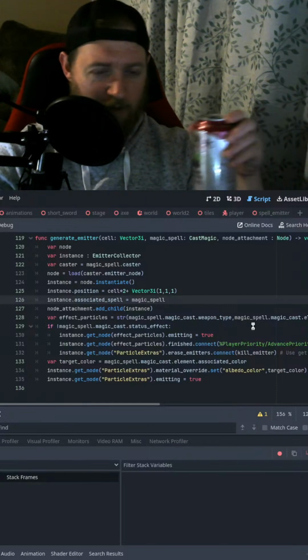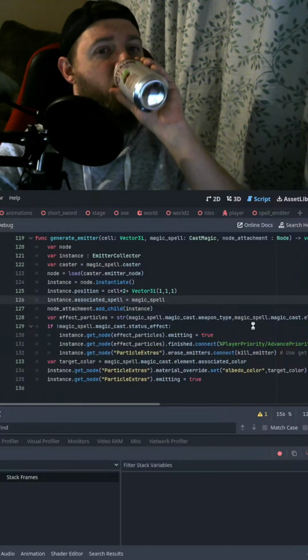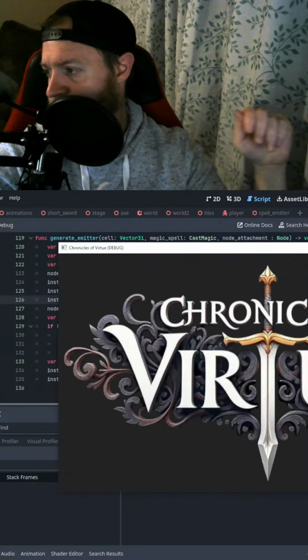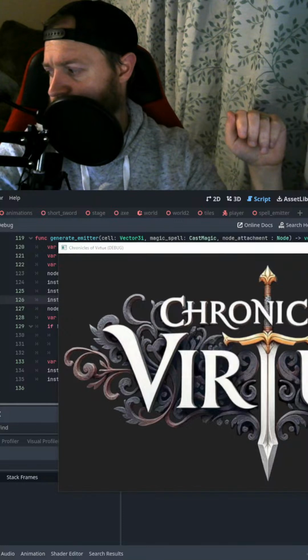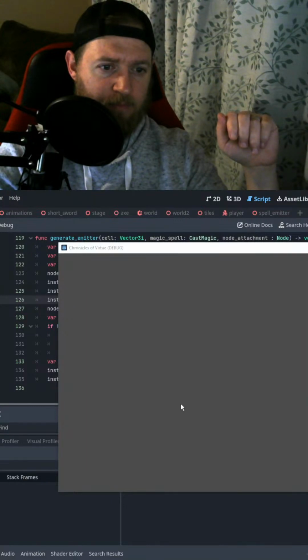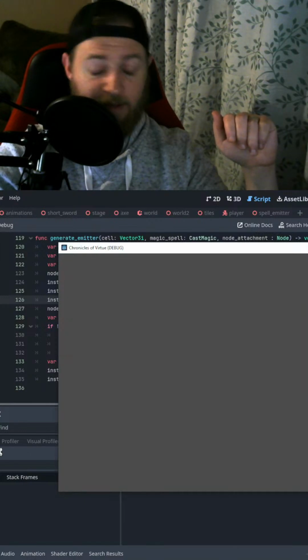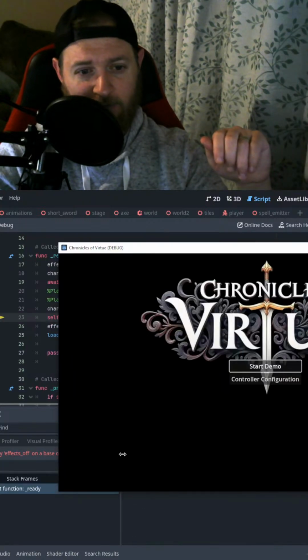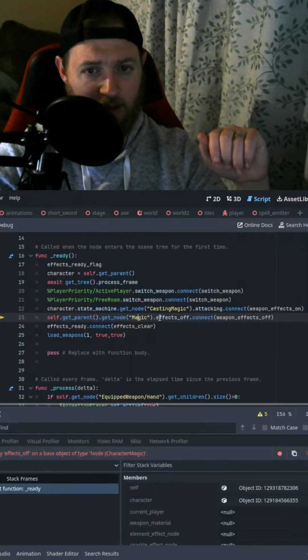Feeling pretty good about the code now. It's getting there. Yeah, it's gonna be much easier too, I think, because anything I want to edit in terms of casting magic, I just go to the casting magic control node if it's in control. It's just much better.